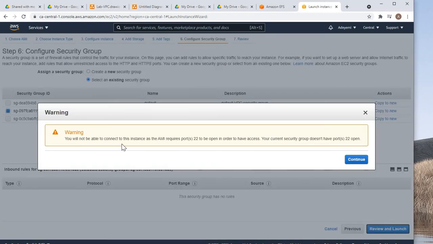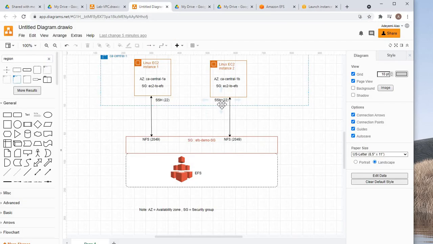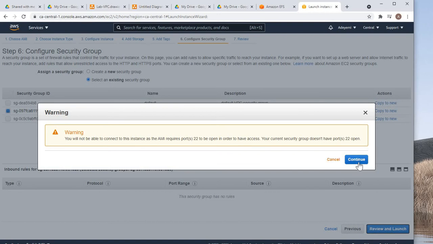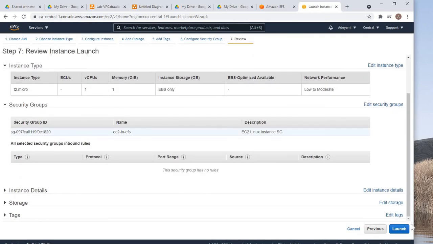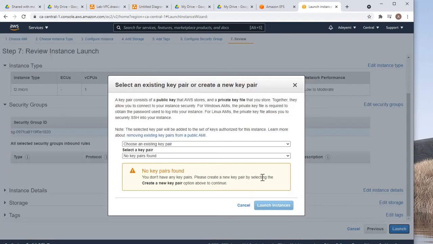Here it says you will not be able to connect to this instance as the AMI requires a port to be open in order to have access. Don't forget, from our drawing we have included that we need port SSH 22 before we can have access. That is the inbound rule that I was talking about at the beginning of this lecture, that we need to create as we go ahead. But for now, we will be doing that later. For this purpose, we will continue and deal with that subsequently. So the next step is for me to launch.